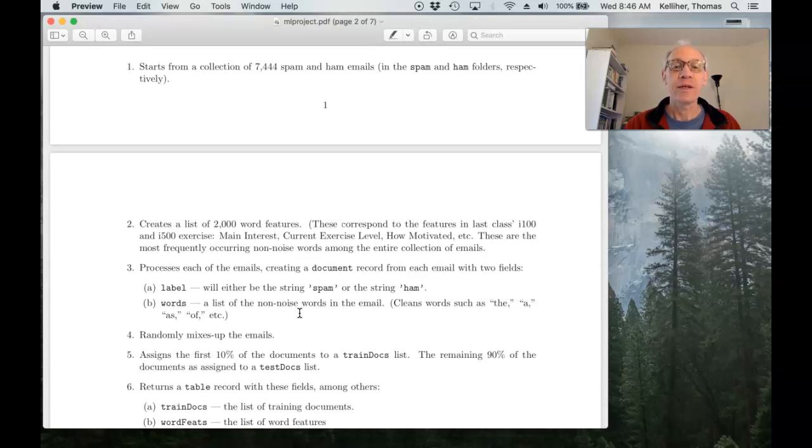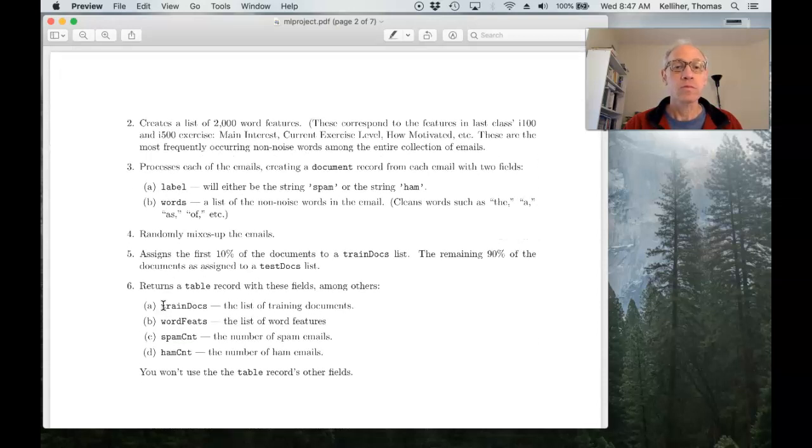So each email is turned into a document record, and it's these document records that you'll be working with in your functions. Remember, this is a record, so to access the label, if you have an email record, and let's say a variable named doc, you would write doc.label or doc.words. Okay.